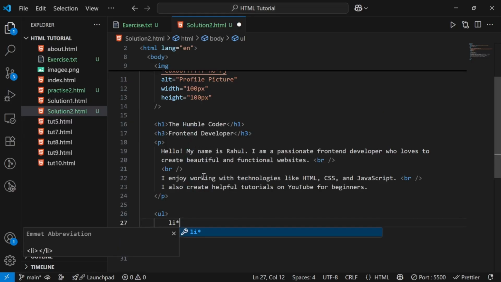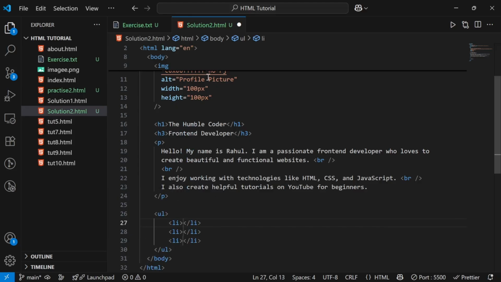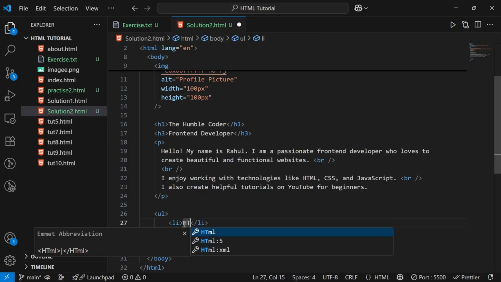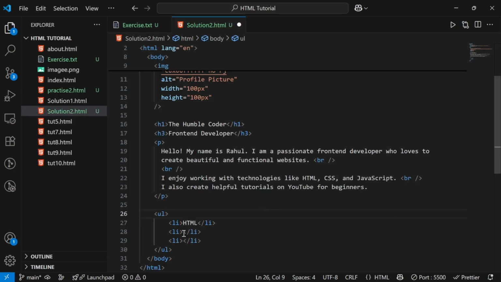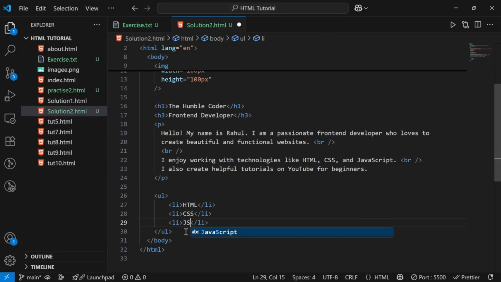Okay, so there is a shortcut way. So if I do li into 3, it will give me 3 LIs in this way. Now let me write the skills here. First of all, I am going to write HTML, and then I'm going to write CSS, which we are going to learn next in this series, and then JS, which stands for JavaScript.